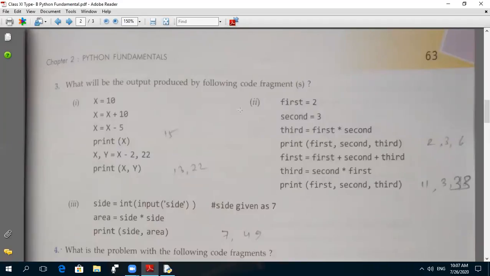Okay, now second example: first equals 2, second equals 3. That means we have two variables, first and second. The value of first is 2 and the value of second is 3. Now third equals first into second, that means 2 into 3. 2 into 3 gives 6, and 6 is assigned to variable third. The value of third is 6.